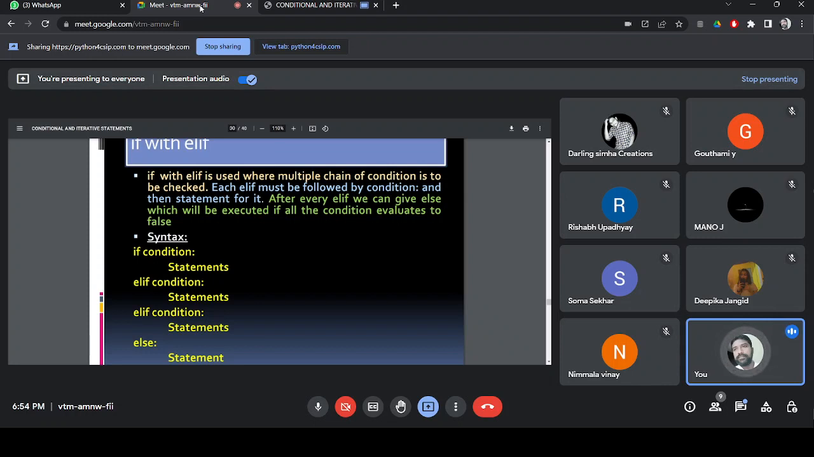Please note the last block is not an elif block. It is only an else block. If condition, elif condition, elif condition, any number of elifs, but the last block is the else block. How does it work? The syntax is in front of you.